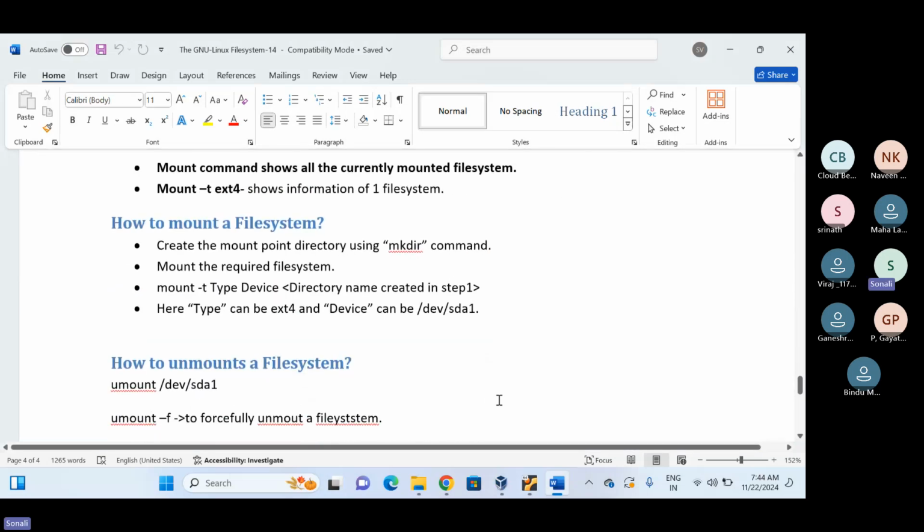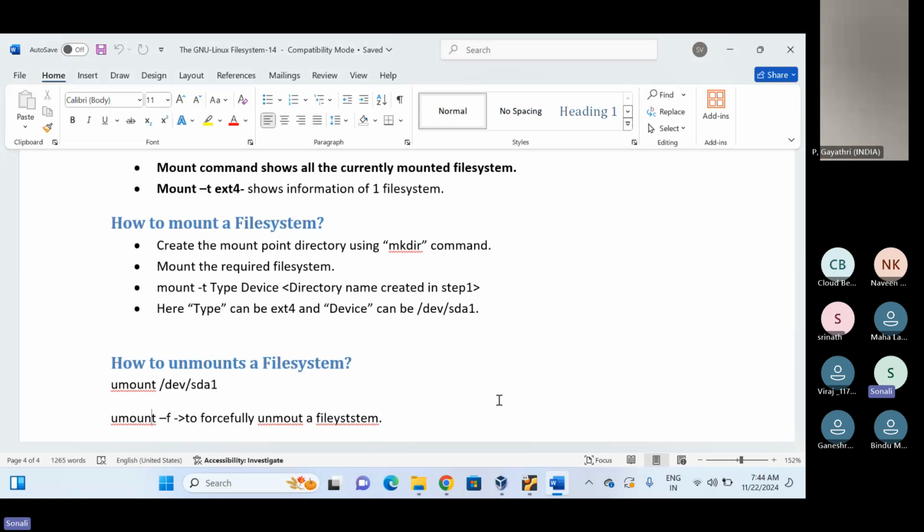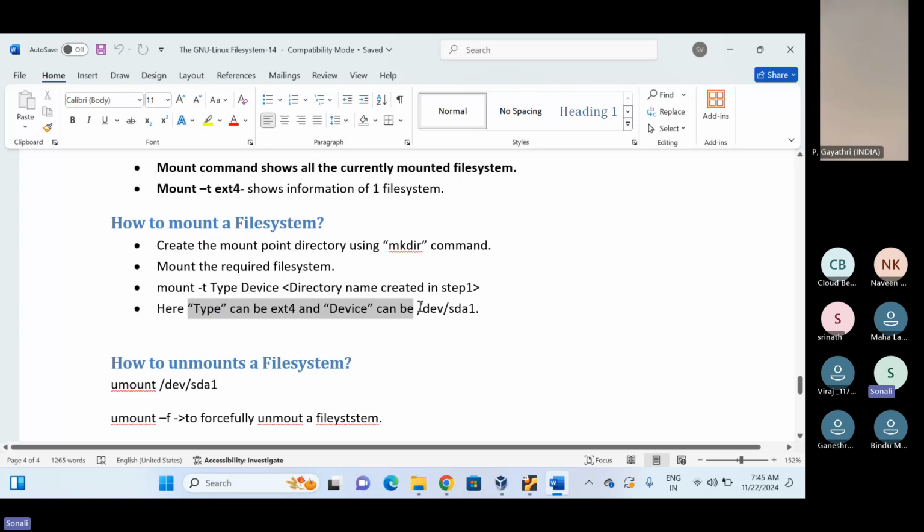This is how to mount a file system. Firstly, create the mount point directory, the location where my mount point should be created. So firstly create a mount directory, then mount the required file system: mount -t, type, device, and the directory name. Here the type can be ext4 and the device can be sda1.